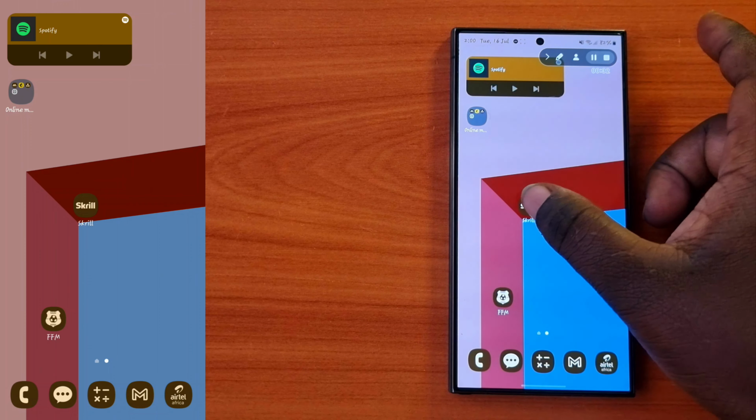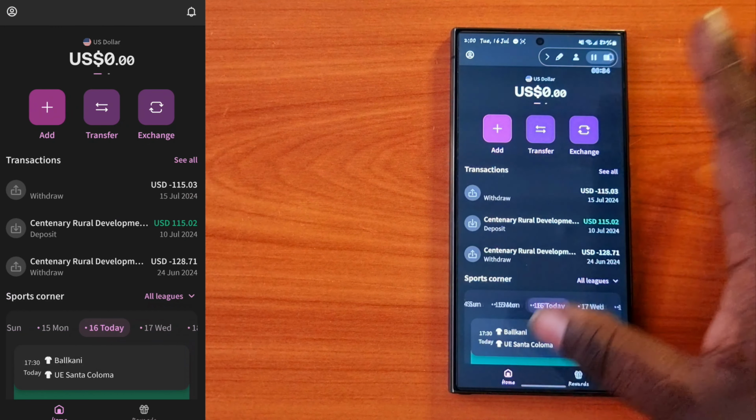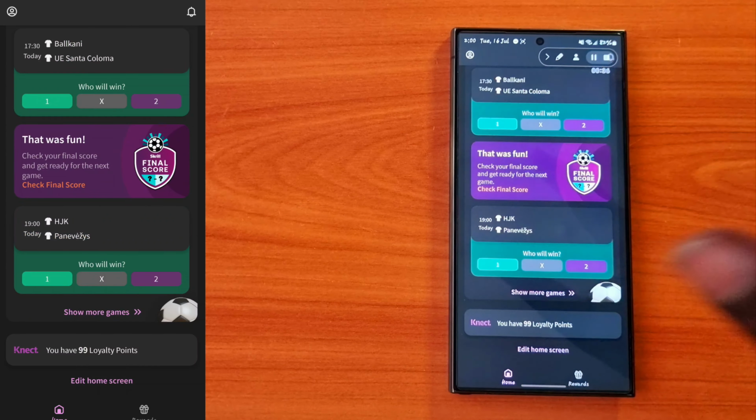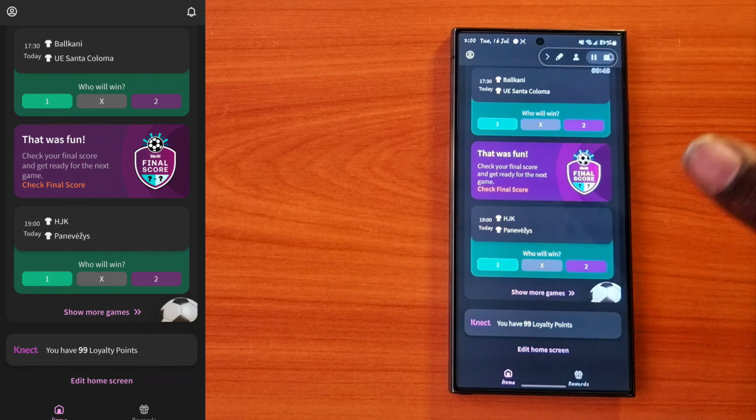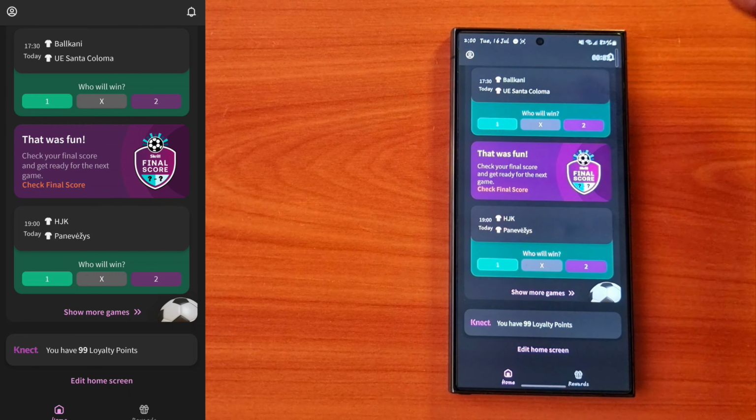This is the application, Skrill. If you don't have it, you can download it from Play Store. Just search for Skrill. If you want to transfer money from all over the world, from the US, Canada, England, Arab countries, Dubai, UAE, Qatar, Oman, from anywhere in the world, this application is very good for you. It will do wonders for you.